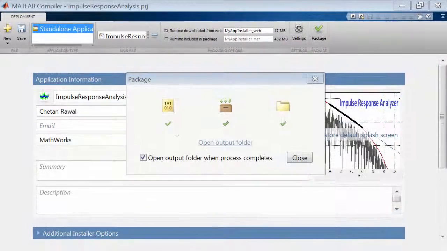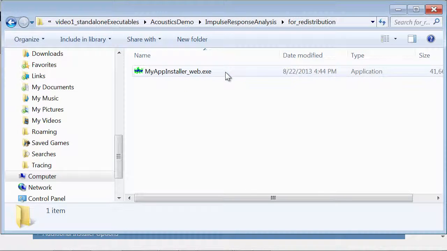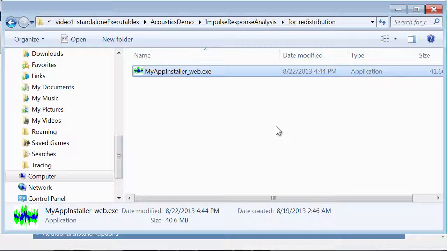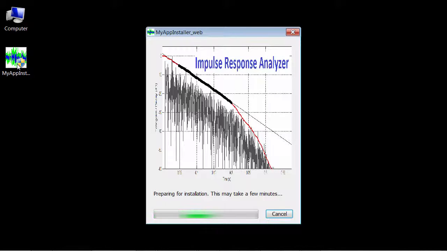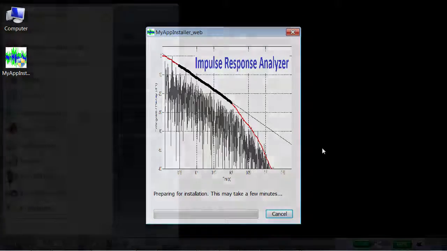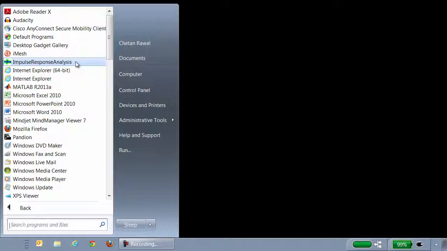Once the packaging is complete, you'll see a for_redistribution folder created for you. Inside this folder, there is this single setup file that you can share with your users or colleagues who do not have MATLAB. On your user's computer, executing this setup file brings up the application installer with the splash screen we had picked. Once the installation is complete, the application appears in the programs list and runs like any other program without needing MATLAB.